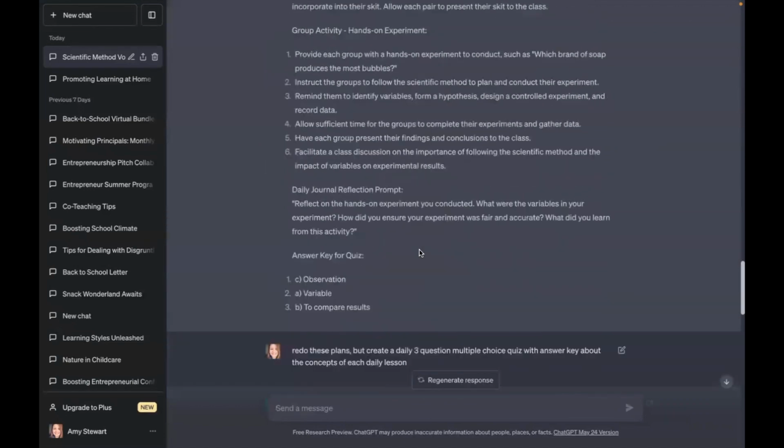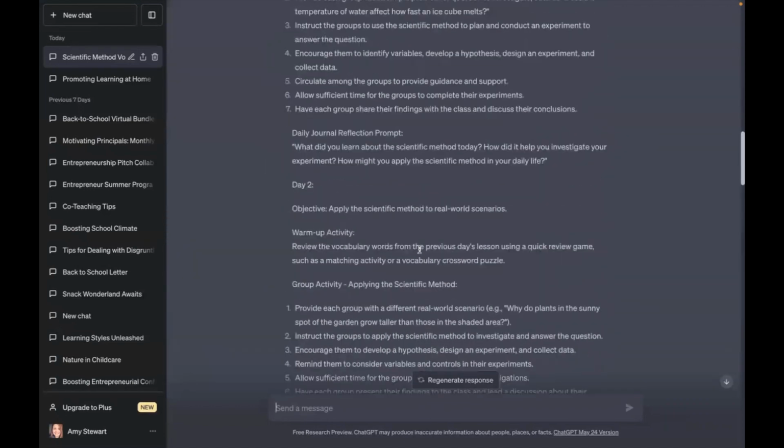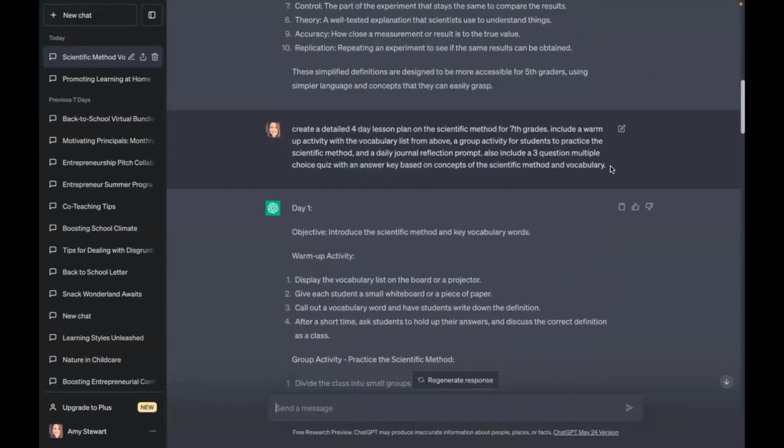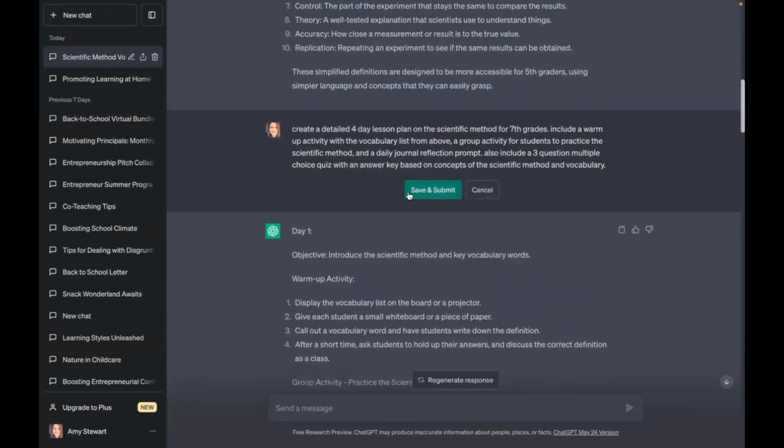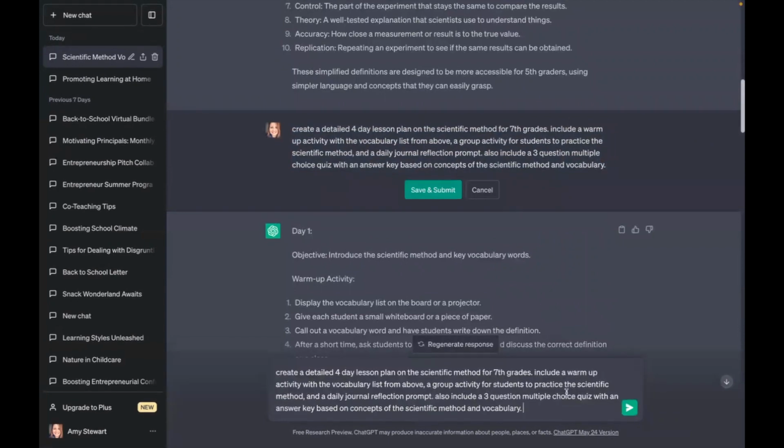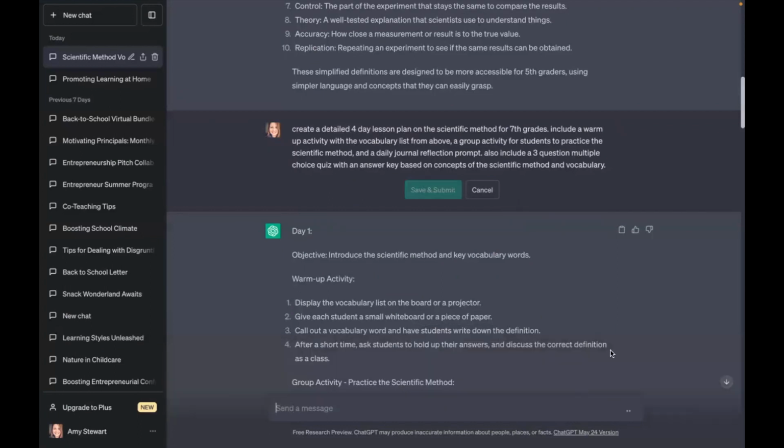Redo these lesson plans. Okay, so now I see AI is kind of going off the handle here. So what I'm going to do is come up here to my initial stuff. I'm going to actually copy all of this. And now I know what I need to ask. Include quiz daily with an answer key based on concepts of the daily lesson. This quiz should be at the end of the lesson each day. All right, now let's see what we get.